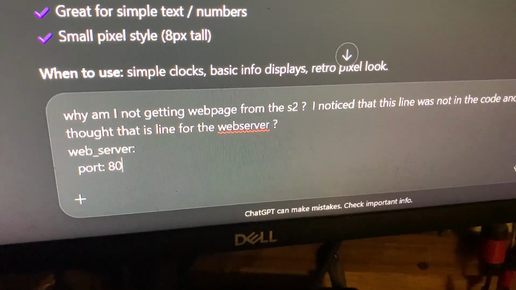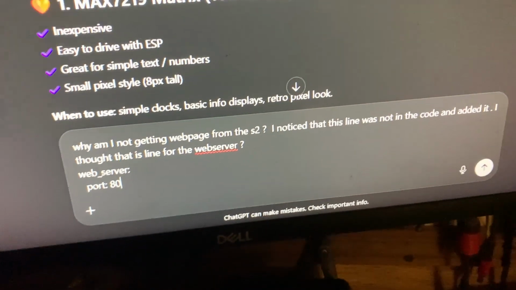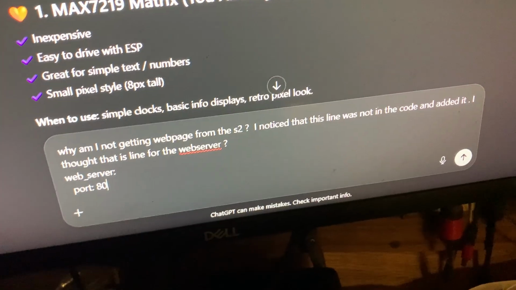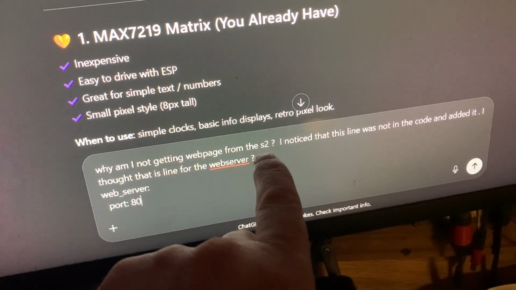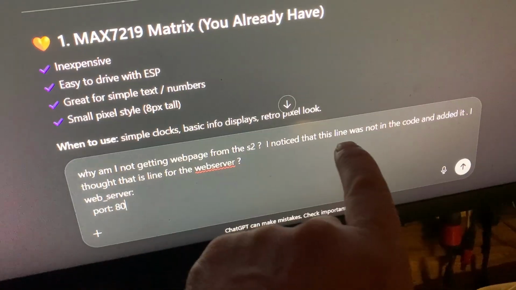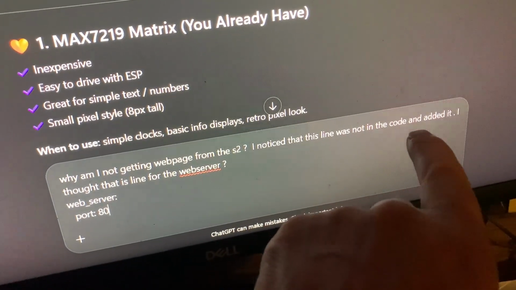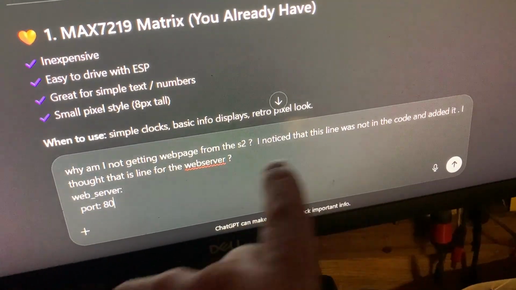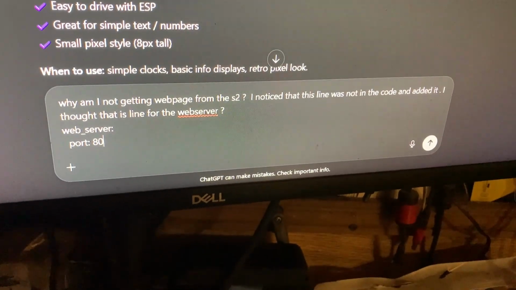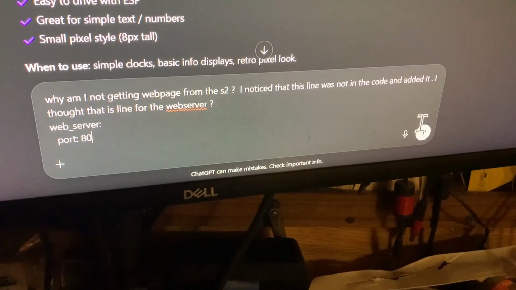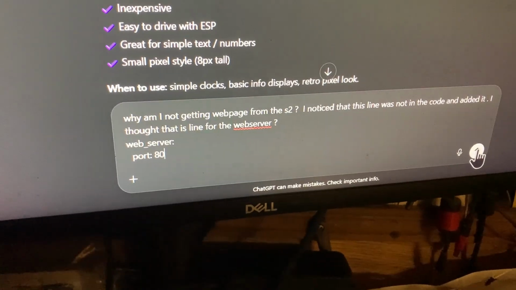Here's how you figure out problems. You go on ChatGPT, in the discussion you were having, and I said, why am I not getting a web page from the S2, which is the ESP32 S2? I noticed that this line was not in the code and added it. I thought that was the line for the web server. That's the one I added. So now we'll click on this and see what ChatGPT says.